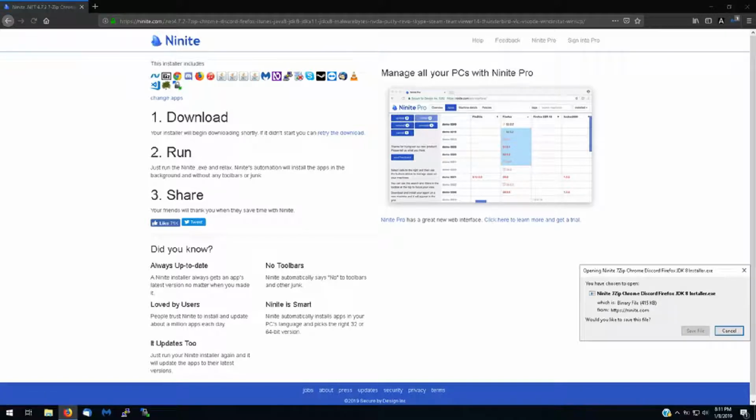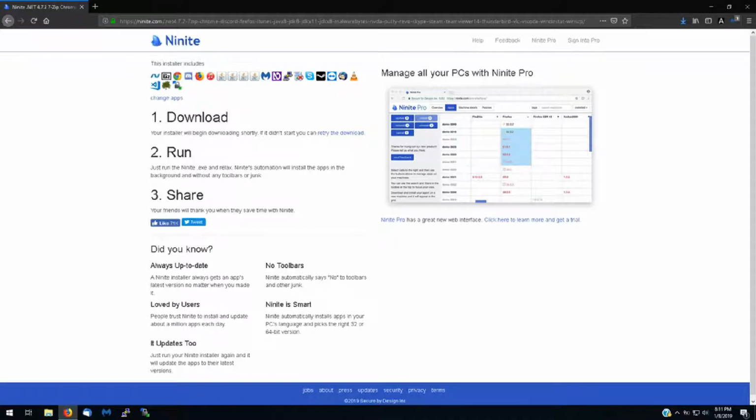And we're just going to save the file. Save file button. Okay, and it should be done downloading, so we're going to go to our downloads.